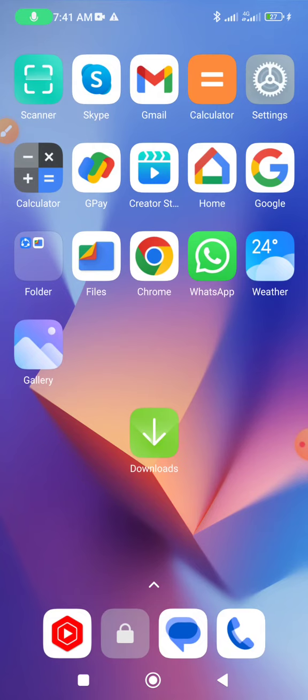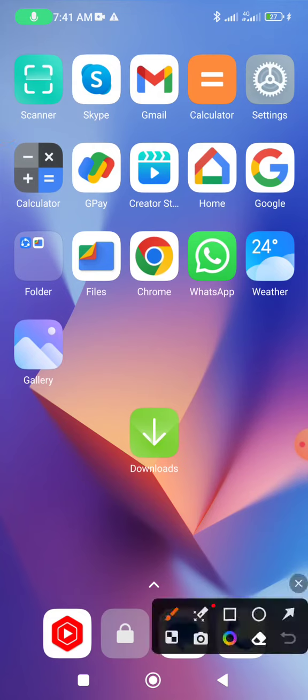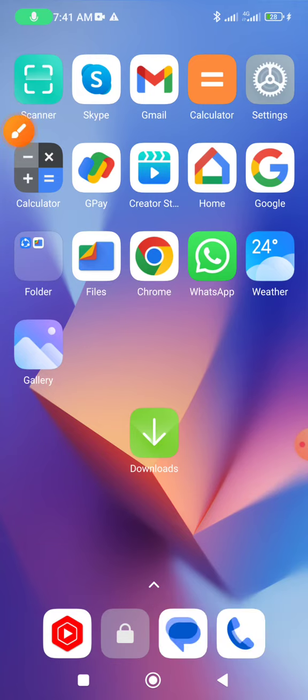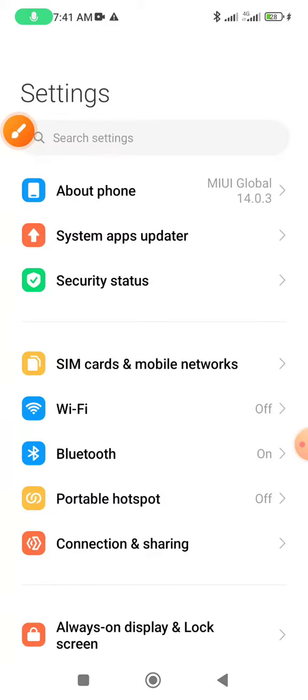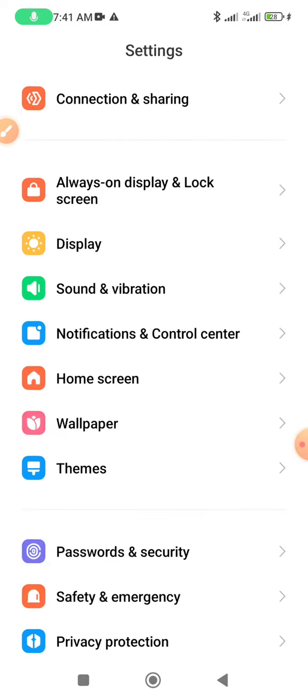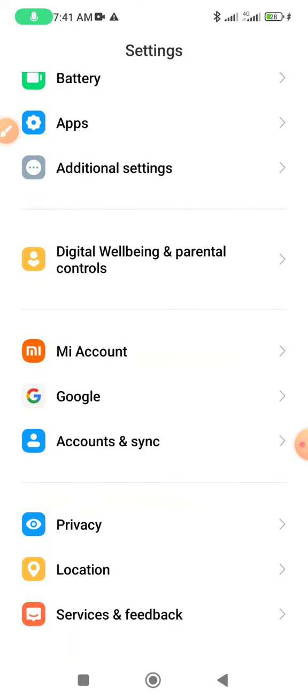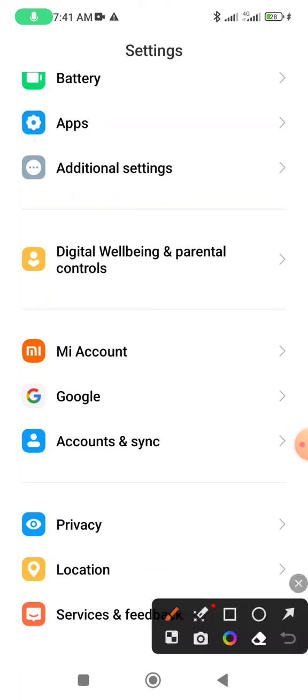First, on your mobile phone display, search for the Settings icon and click it. When you get the Settings icon, click it, and this interface shows on your mobile phone display. Now on the lower side, Location is showing.